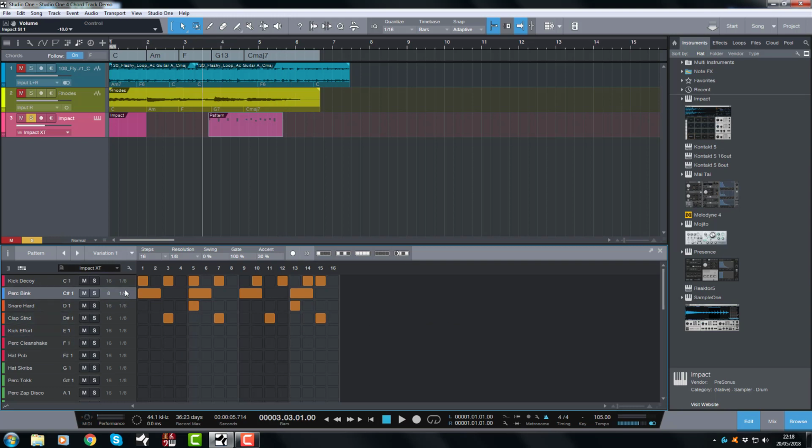And you can change this to whatever you want. You can add swing, you can gate, you can have different accent values. You can increase the number of steps. At the moment I've got it at 16, but you can have it up to 32, 48 or 64. You can have loads. So it's pretty cool, and then you can loop this as much as you want.